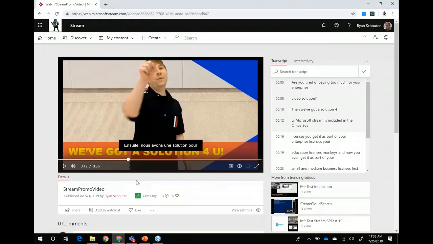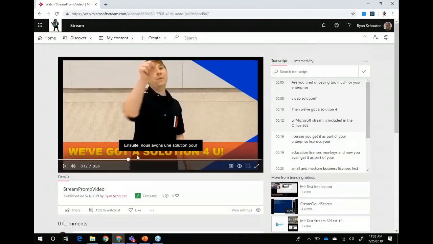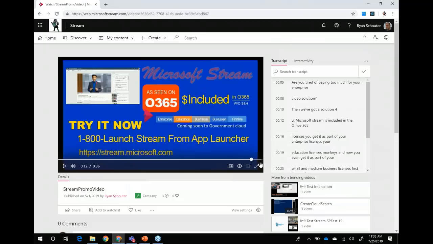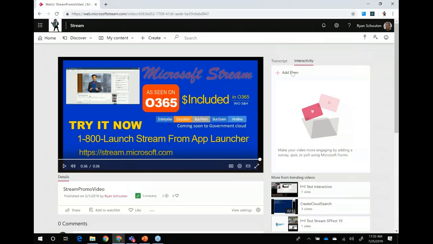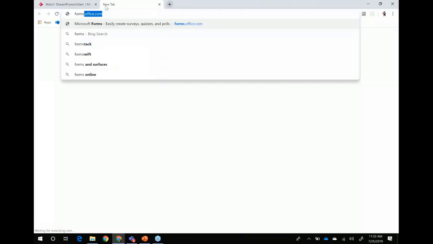And this particular one, we don't have video faces on. We do have the option to do our interactivity. So I'm going to come into the end here. And if we see what this looks like, say, okay, we want to add a Microsoft form. Cool. Well, you need to have the URL for the form, and then we'll need to give it a name. So let's just go ahead and do this. So we're going to do forms.office.com.